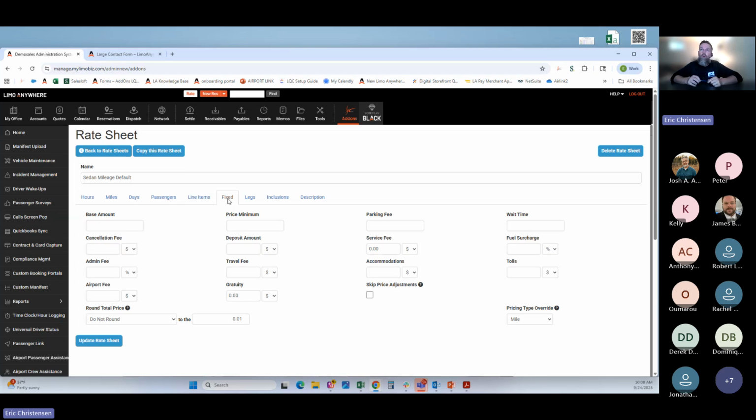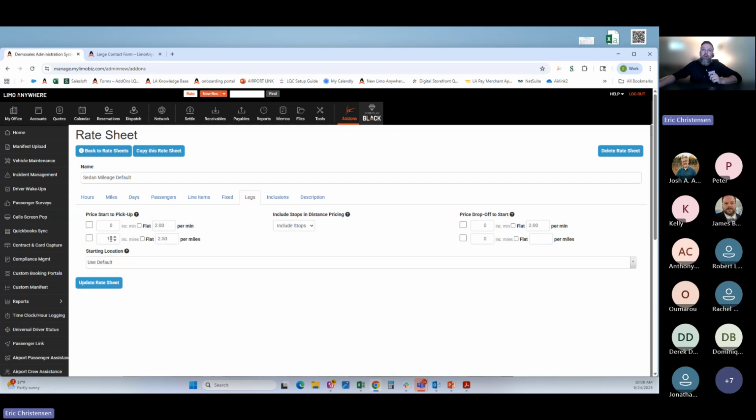So if you needed or wanted to incorporate a fuel surcharge, for example. And then finally, we also have the ability to incorporate legs. So if you have an out of the way trip and you wanted to, say, include the first 5 miles and then charge $2.50 per mile before that pickup or after that drop off, if you will, you can make up for those deadhead mileage moments.